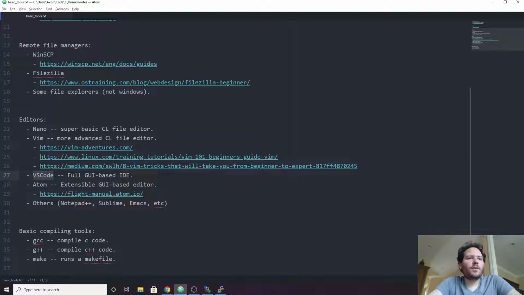Now we have VS Code. This has gotten really big in the past year, I think, of people using this anyways in class.